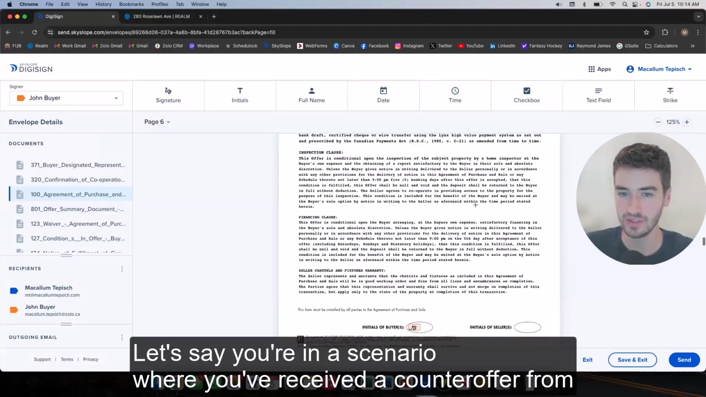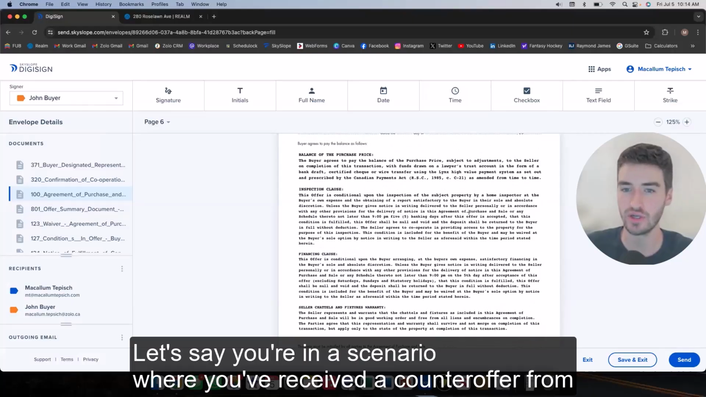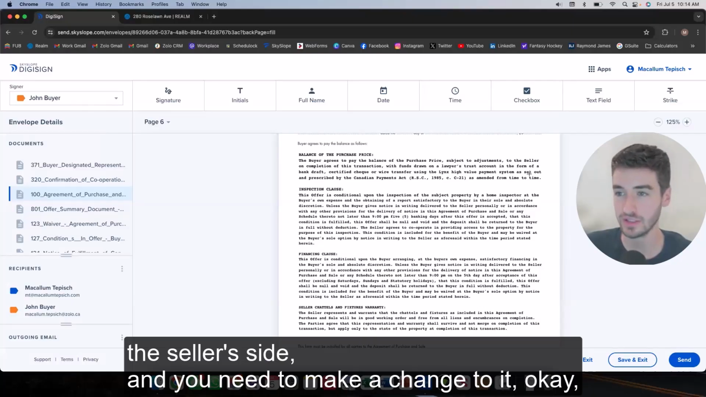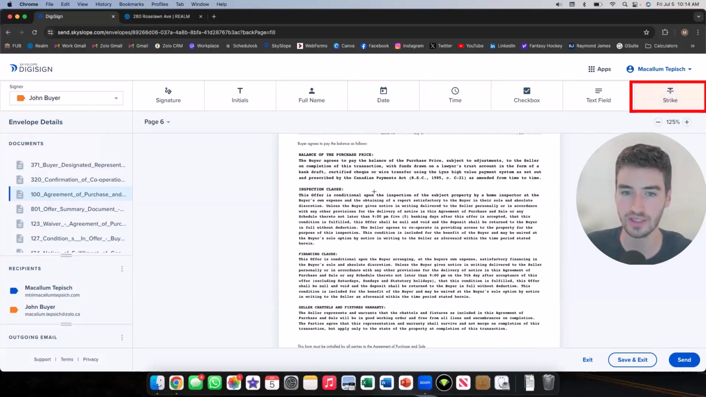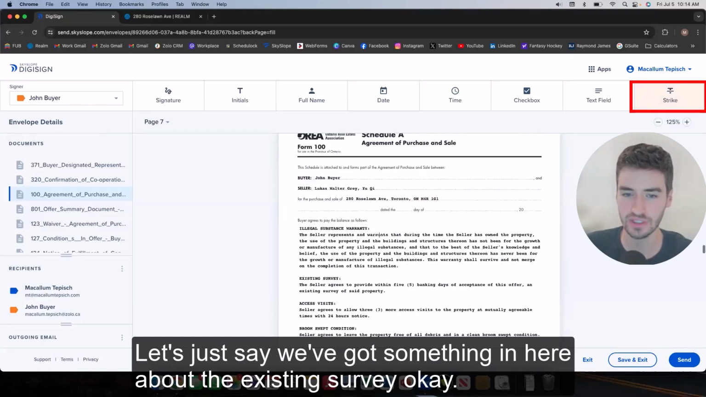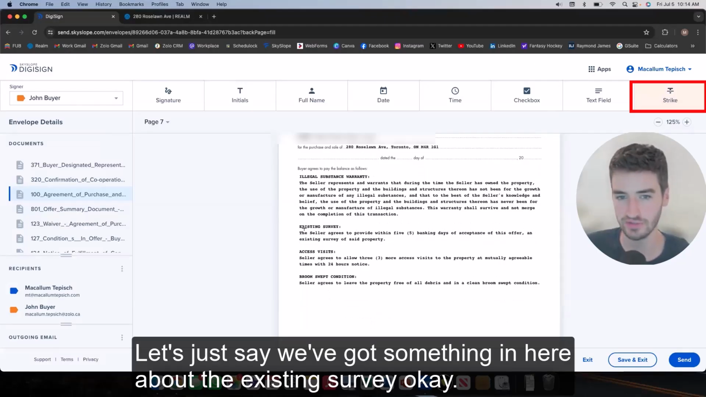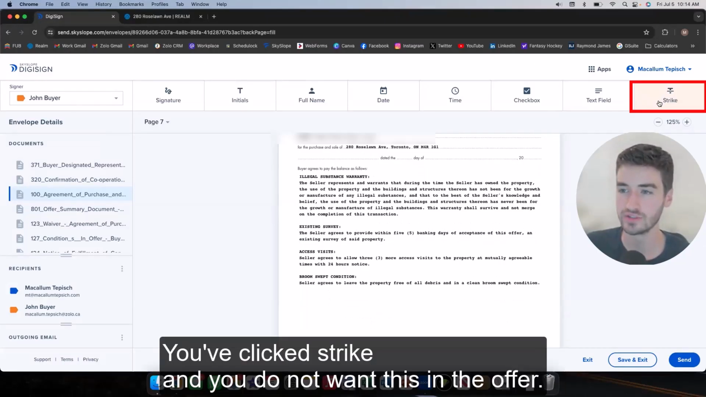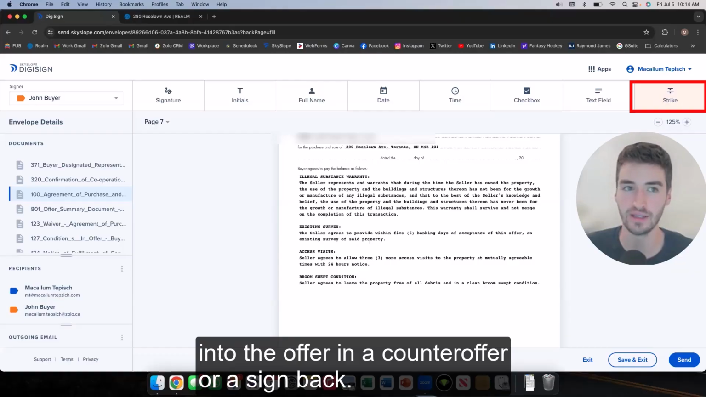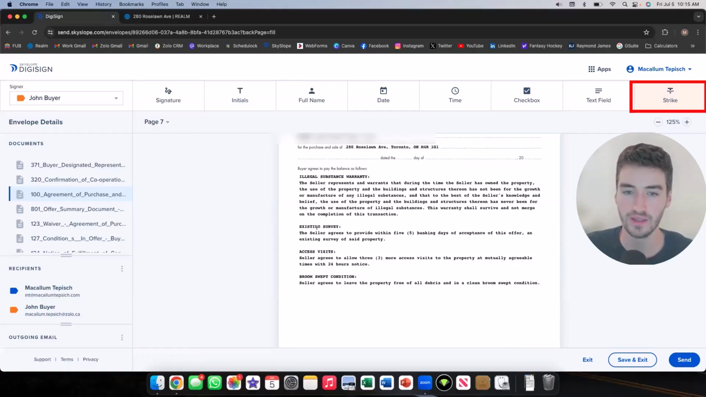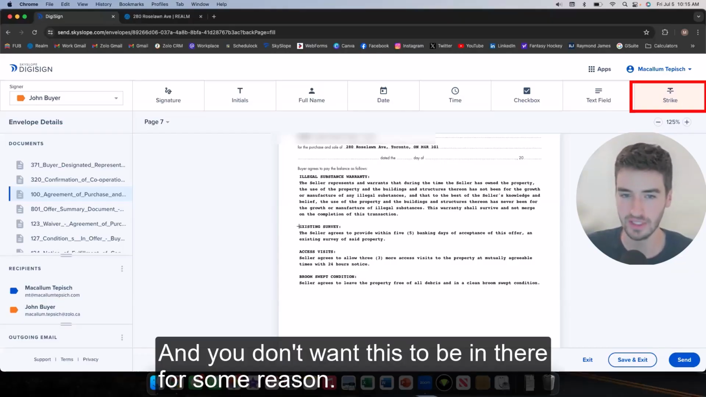Let's say you're in a scenario where you've received a counter offer from the seller's side, and you need to make a change to it. Okay, so you're going to select your strike. Okay, let's just say we've got something in here about the existing survey. Okay, you've clicked strike and you do not want this in the offer. So let's say the seller has input this clause into the offer in a counter offer or a sign back. This is what they've input, and you don't want this to be in there for some reason.